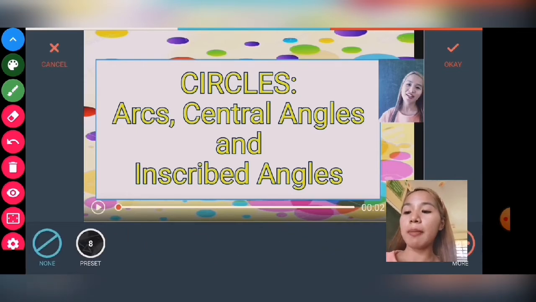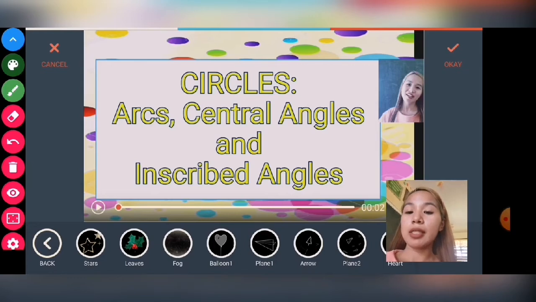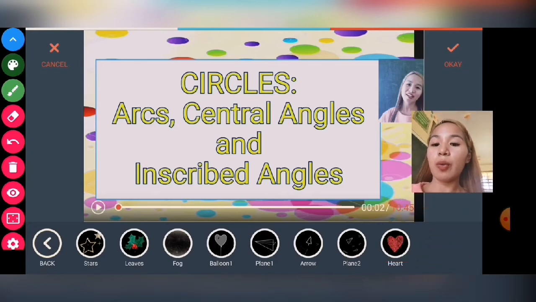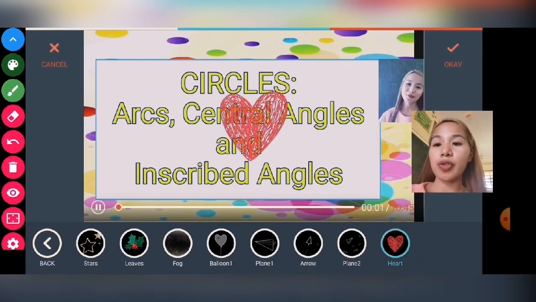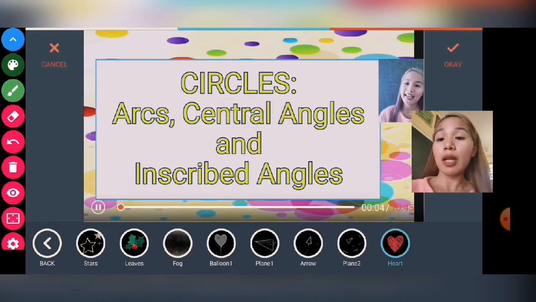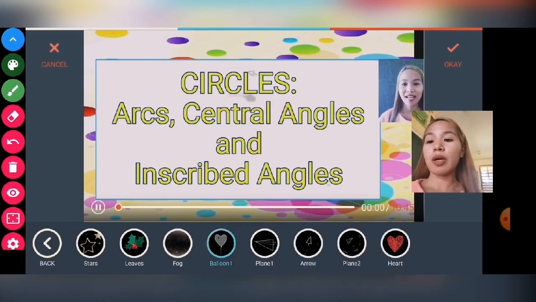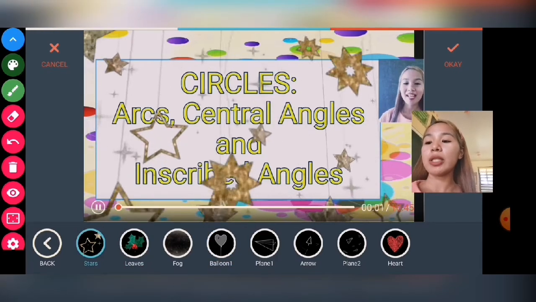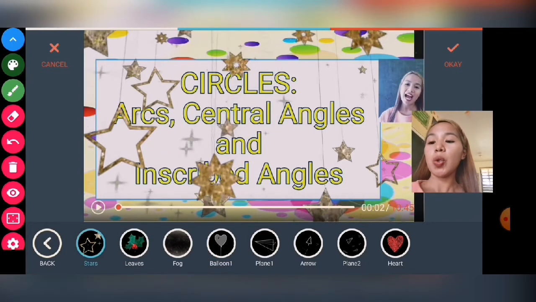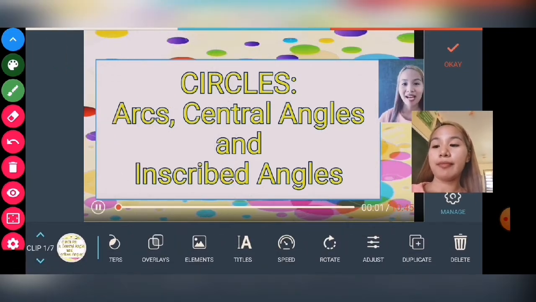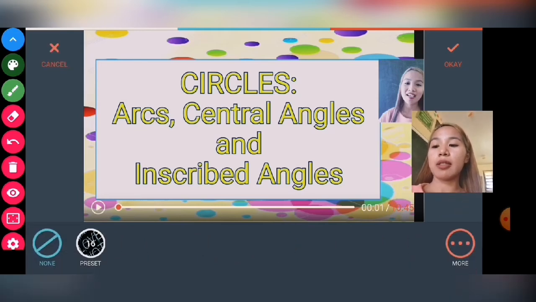When you press the elements, there are 8 elements you can choose. So what if I click heart? That will happen to your video, that one. But again, if you want it to be simpler, just click cancel. Next, after the elements is the titles.